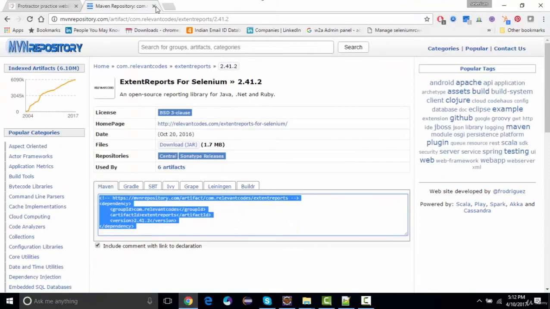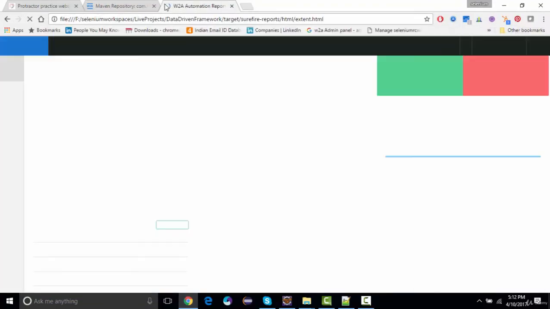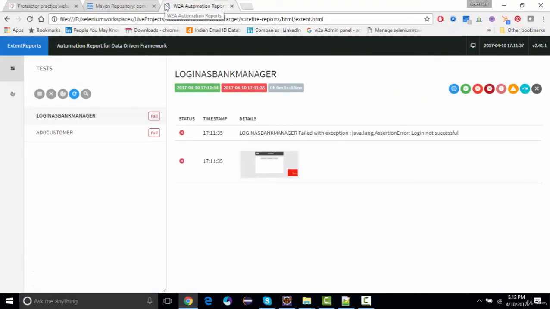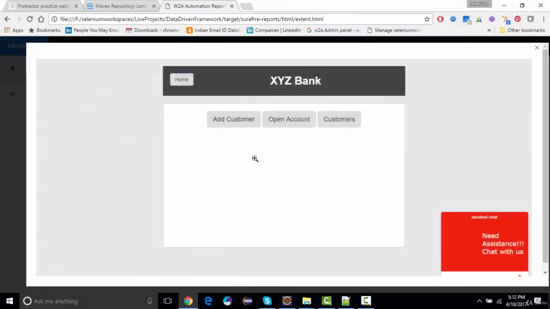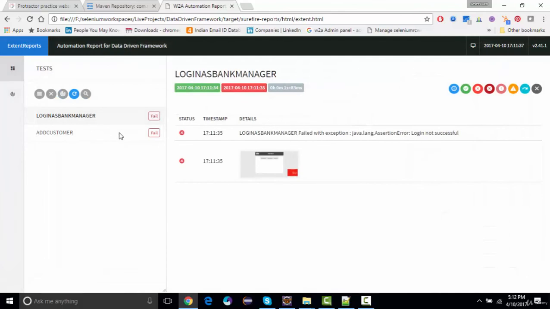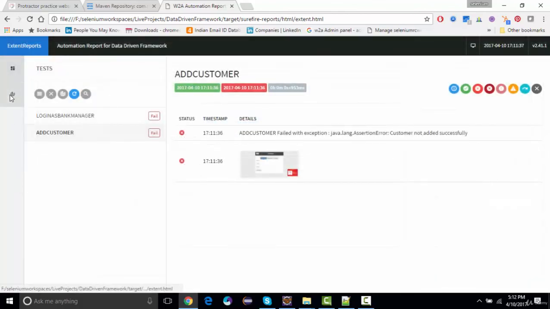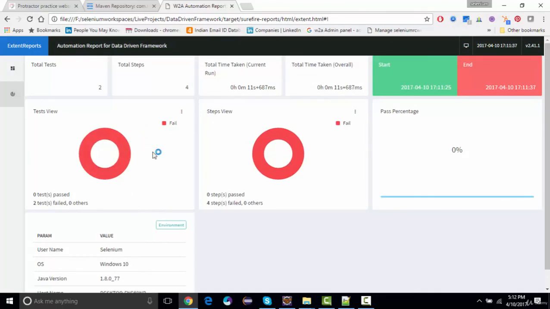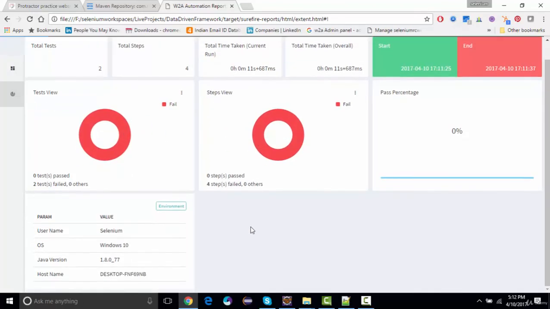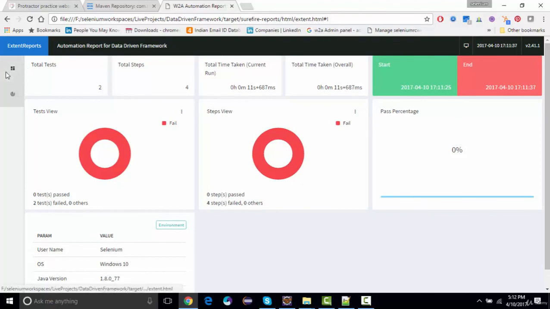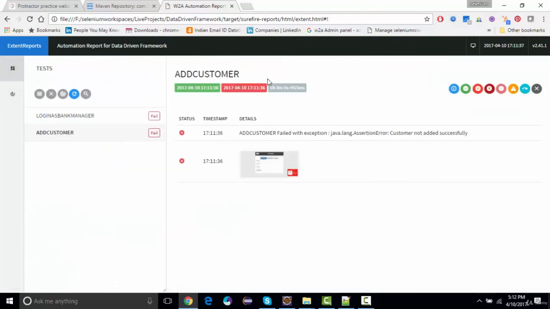And if I go over here, press enter, see, so login as bank manager was executed initially, then add customer, and we have a screenshot attached over here to the report and a screenshot attached over here to the report. And over here we're going to see that there are two failures, right? So this is how we can generate extent reports.